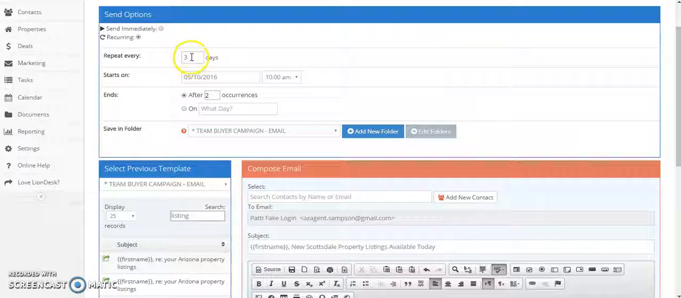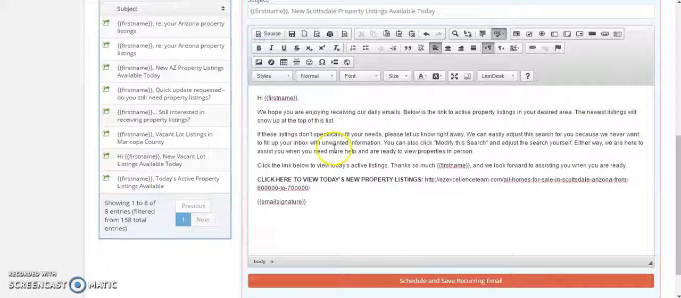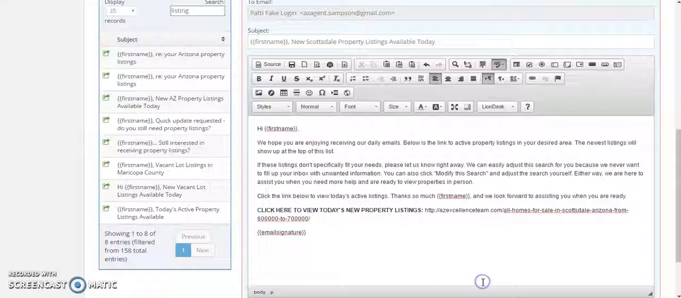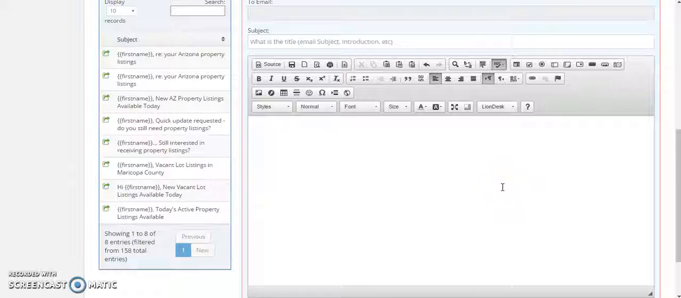All right, so it's going to go out today, and it's going to go out in 3 days from now, and then it's going to end. So that's what I've chosen to have it do. All right. Now we're ready to go. Everything else is good. The letter's going to go, so I'm going to hit schedule and save recurring email. So from now on, this letter's going to go out as long as I've told it to.